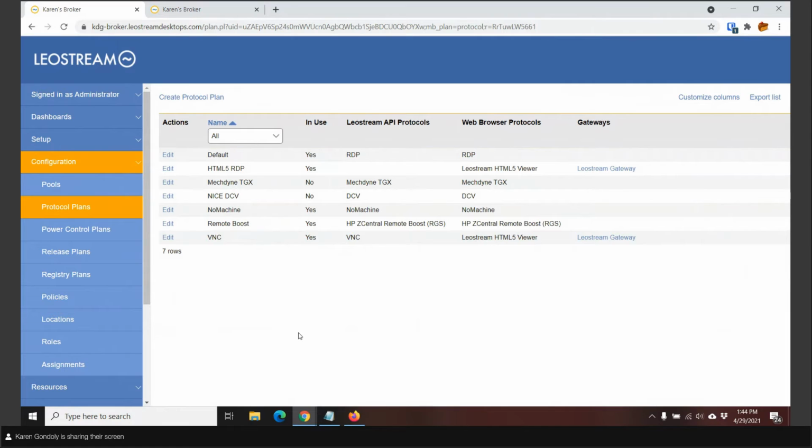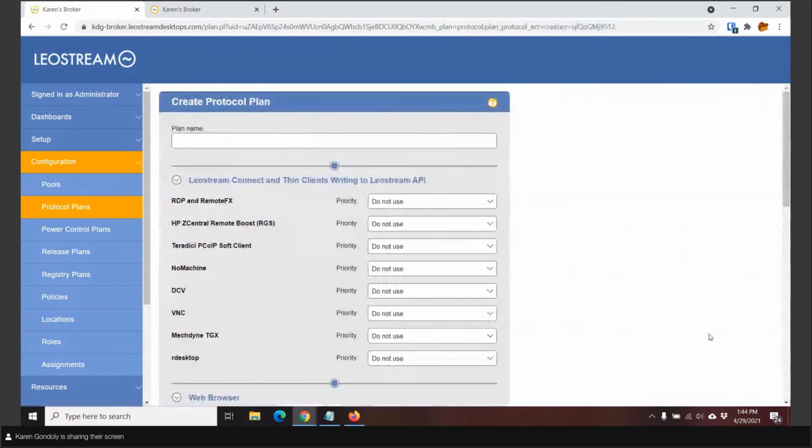So we do provide that kind of built-in functionality, but we also integrate with a number of third-party display protocols, just like we integrate with a number of centers and hosting providers.